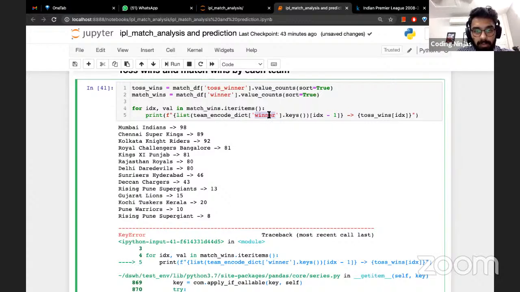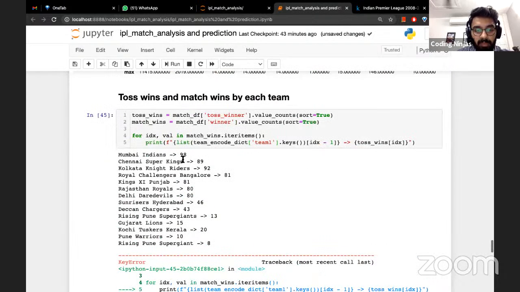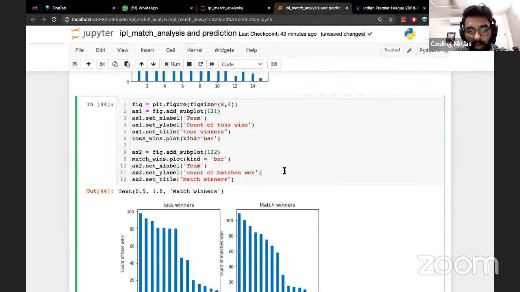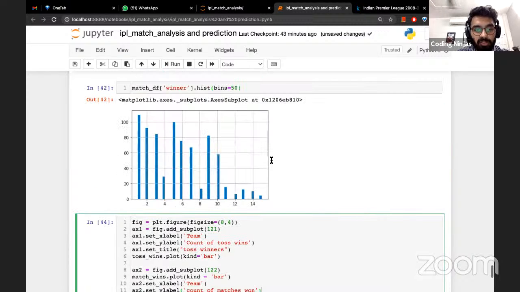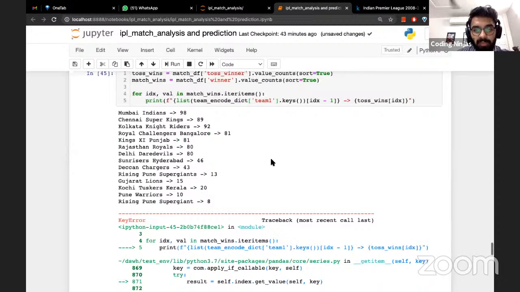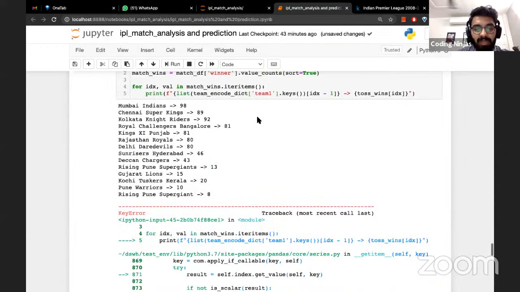Okay, yeah, if we do this, yeah, key error is for that. Okay, yeah, but basically this is how you can actually plot them together. There's some error with the match wins over here. This is something related to the dictionary or the back referencing that we're using, and the draw that we have added at the end.